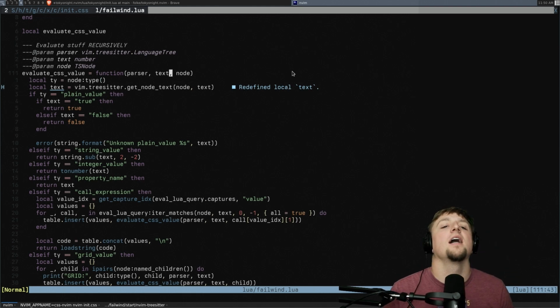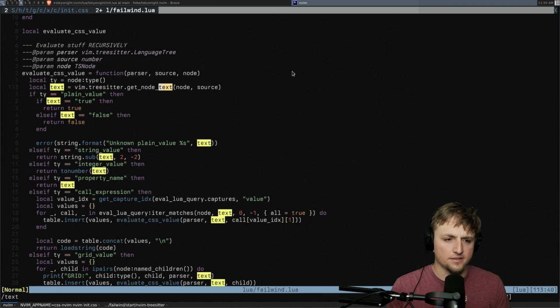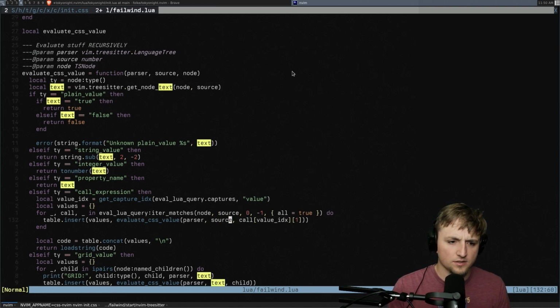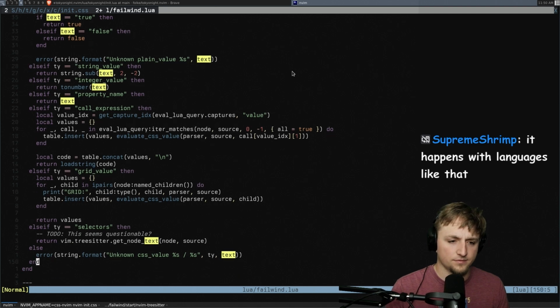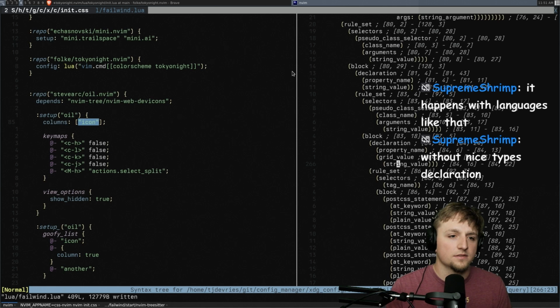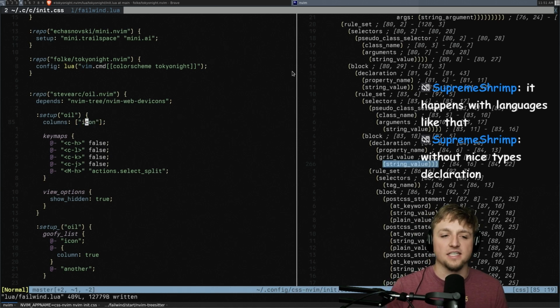Text. Source. Source. Source. Text. Source. Source, source. Source. Source. Yeah. Well, I had changed from doing buff number into text, and then I just didn't think at all.